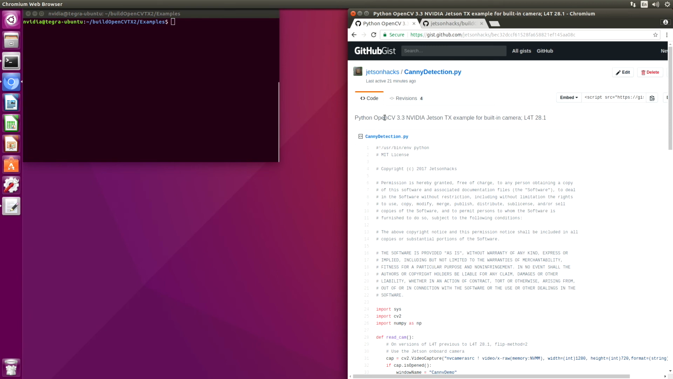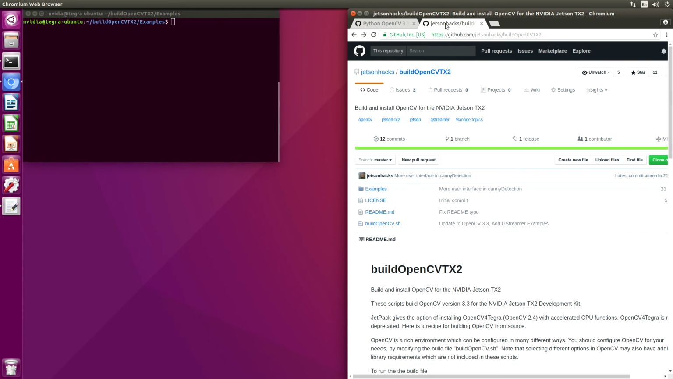It is available in a couple of places. There is a GitHub gist on the JetsonHacks GitHub account. The gist is called cannydetection.py. I will leave a link in the description below. The script is also available on the JetsonHacks account under the build OpenCV TX2 repository. It is in the examples folder.